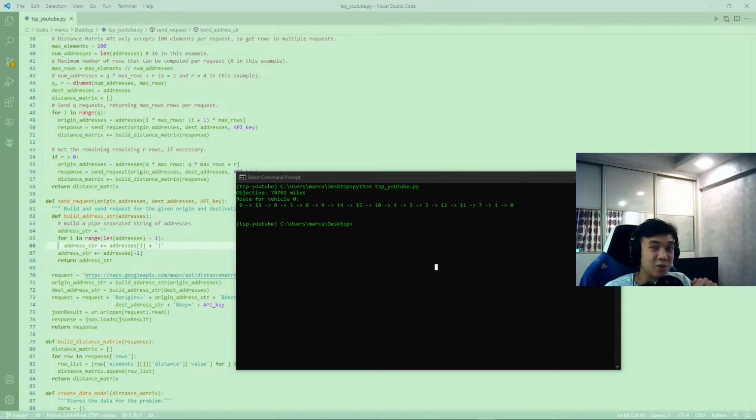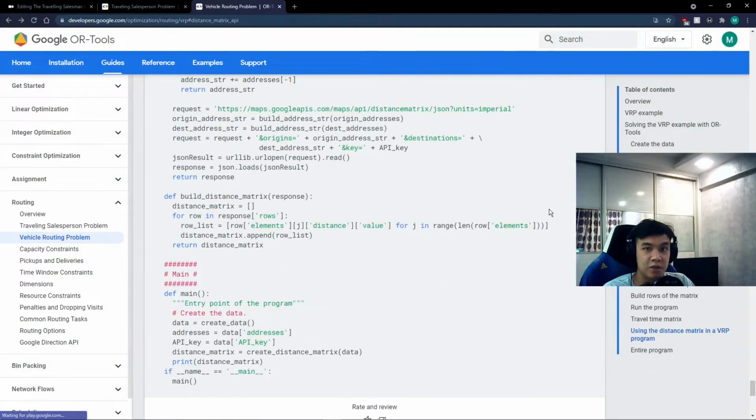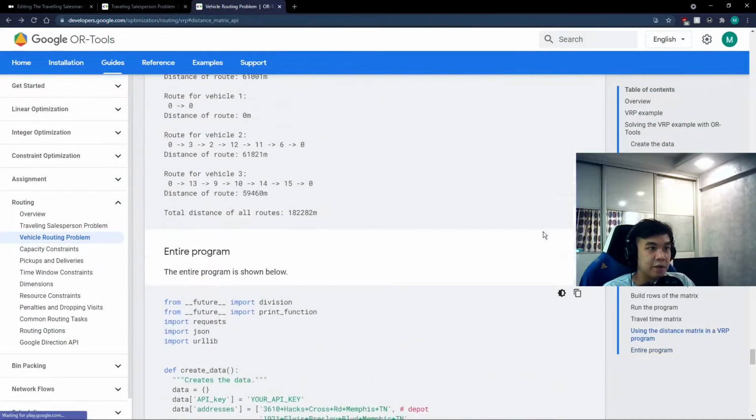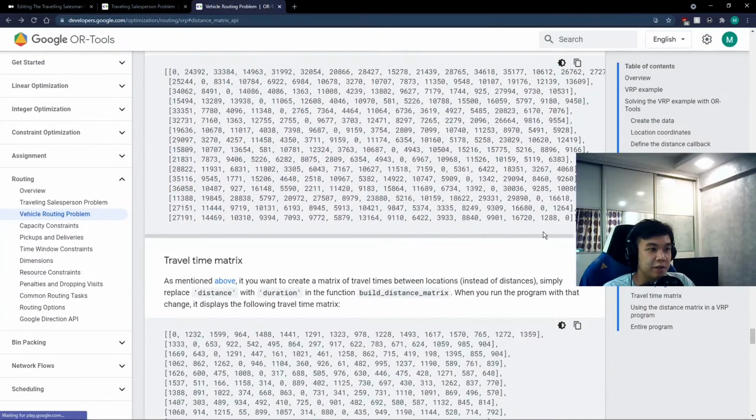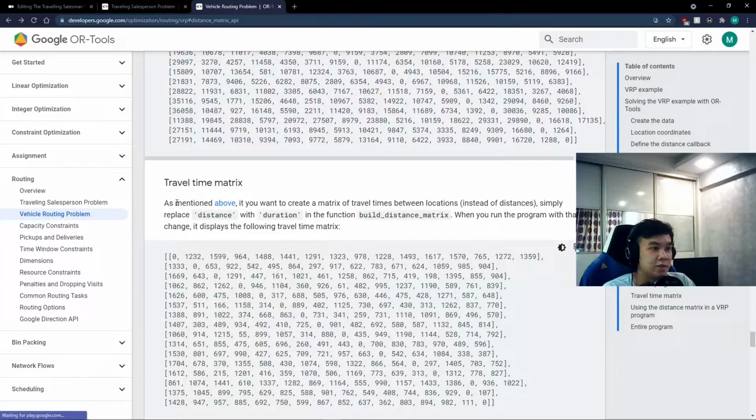But before we get to those, there is still one more thing that I want to do, and that is to add in the time duration matrix into the code as well. If we go back to the guide, there is a section which talks about the travel time matrix. So very simply, it just requires you to replace distance with duration in the function. So we're going to do just that.